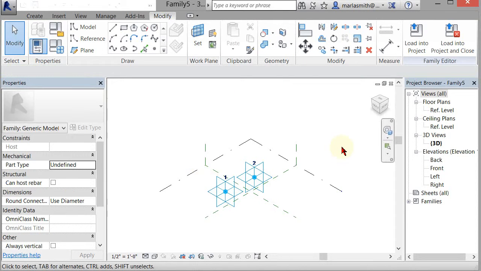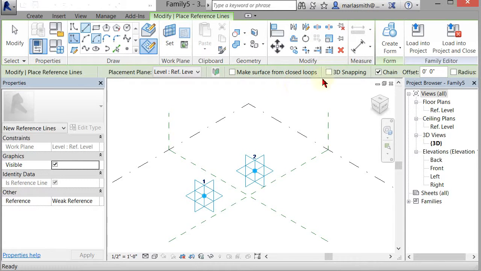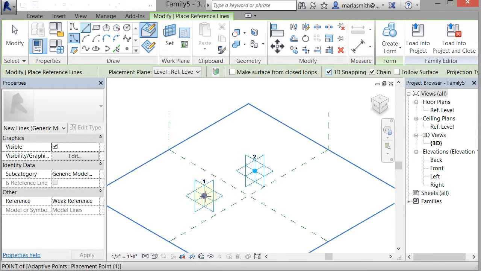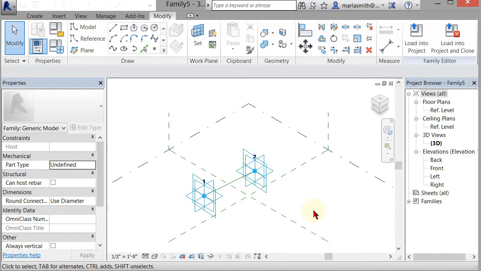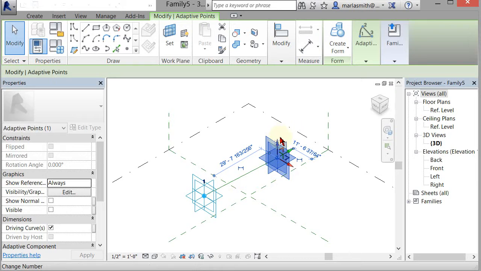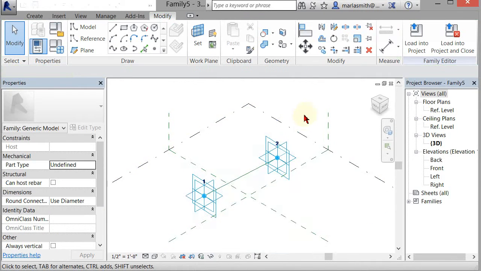Okay. Next thing we want to do is draw a line between the two of them. So go to reference line and turn on 3D snapping. So we want to make sure that these points glue themselves to these adaptive points. So the ends of the line are stuck to the adaptive points. Okay, so now I've got that set up. And also, if you want to check it, you can always move this around and make sure that those lines are moving with the adaptive points when they move.